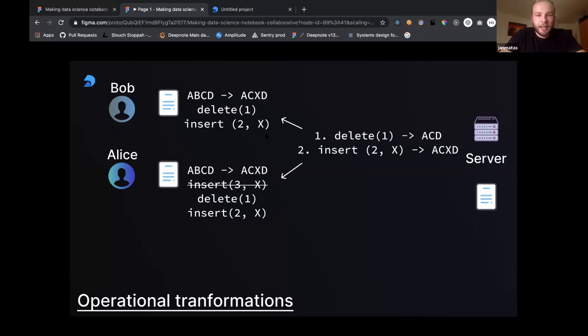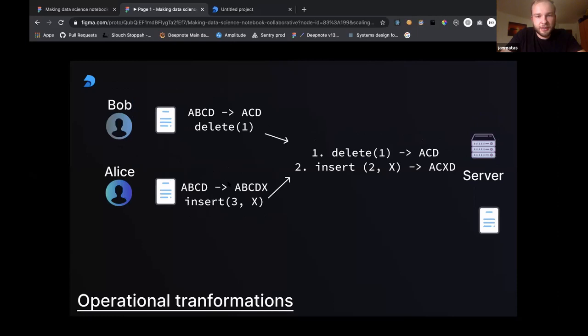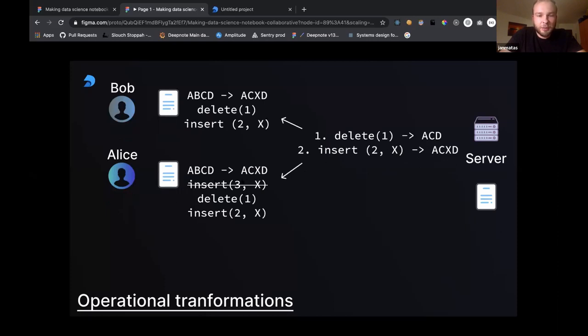Okay. Now we go to Alice. Alice has now already inserted, as you can see over here. I just went one slide back. Alice has already inserted her X. So now the problem is that we need to roll back the operation that Alice did.